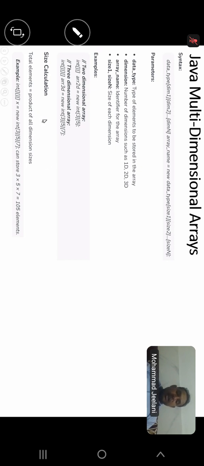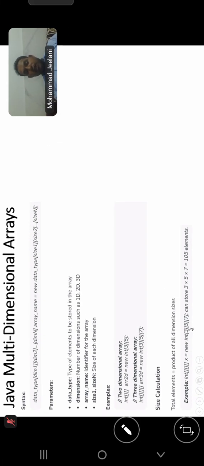Then after that, size calculation: the total elements equal the product of all dimension sizes. Example, int triple square bracket array, meaning a triple-dimension array, equal to new int 3, 5, 7 can store 3 times 5 times 7 equal to 105 elements. This is the general example.